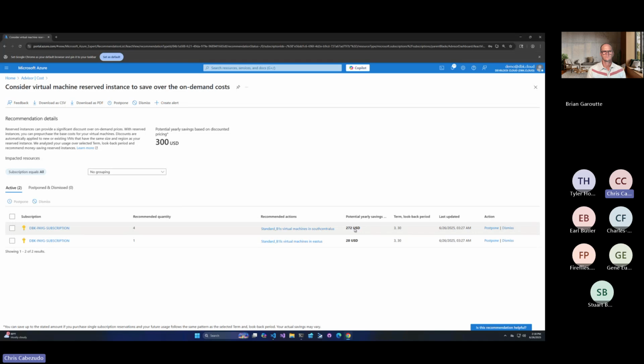So this is something to watch out for, right? Because Azure Advisor screens are not AI. They are not super smart when it comes to providing these recommendations. This is just looking at plain numbers.